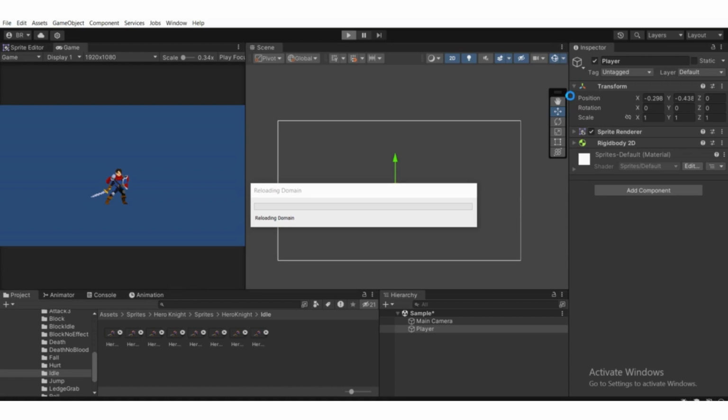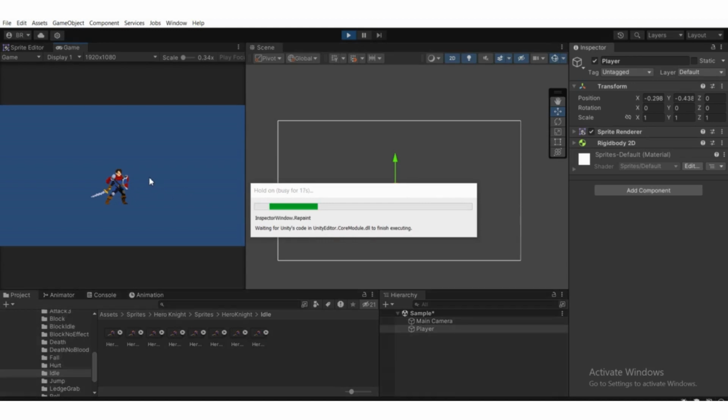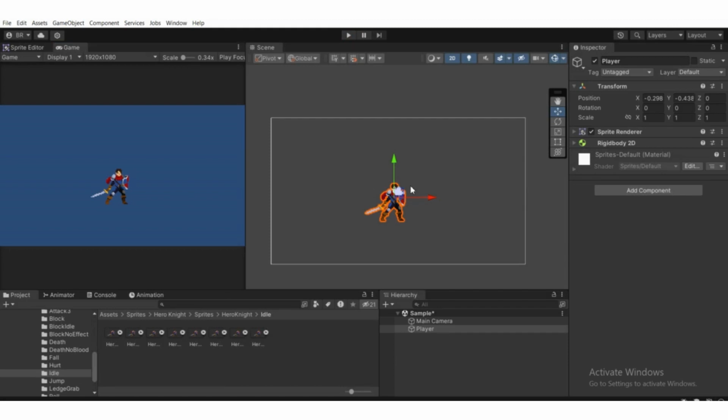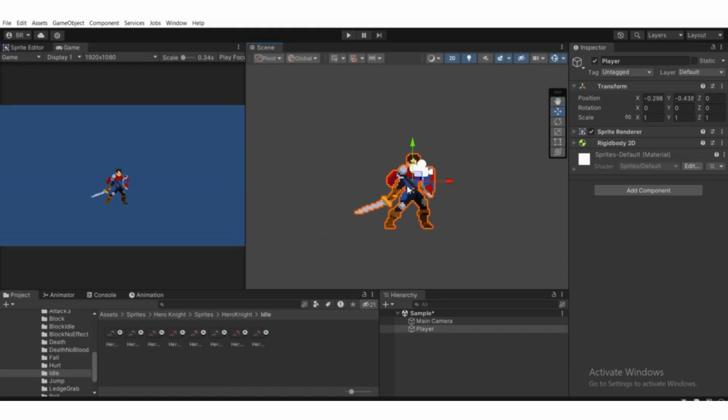So we also need a ground something like this. Just wait for it to compile, and you will see the player fall down, as you can see. Next, we're gonna add a Box Collider 2D for collision detection. Select the player, hit add component, find it by typing box collider 2D and hit enter.